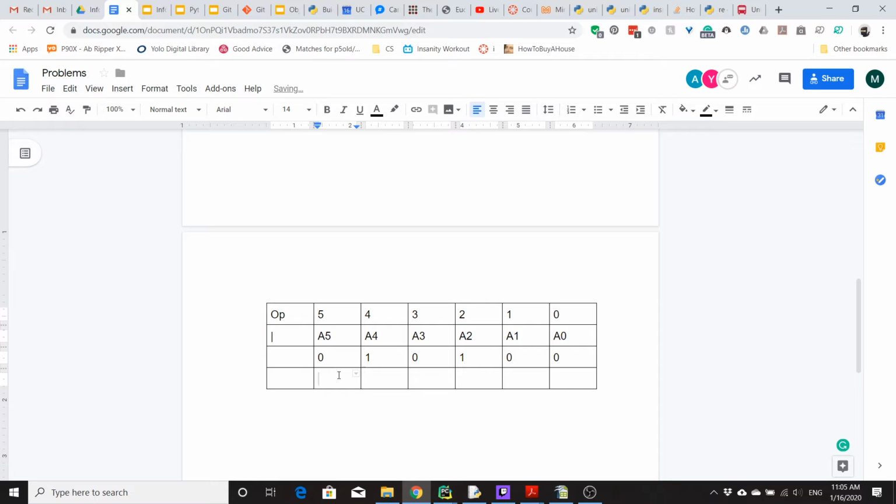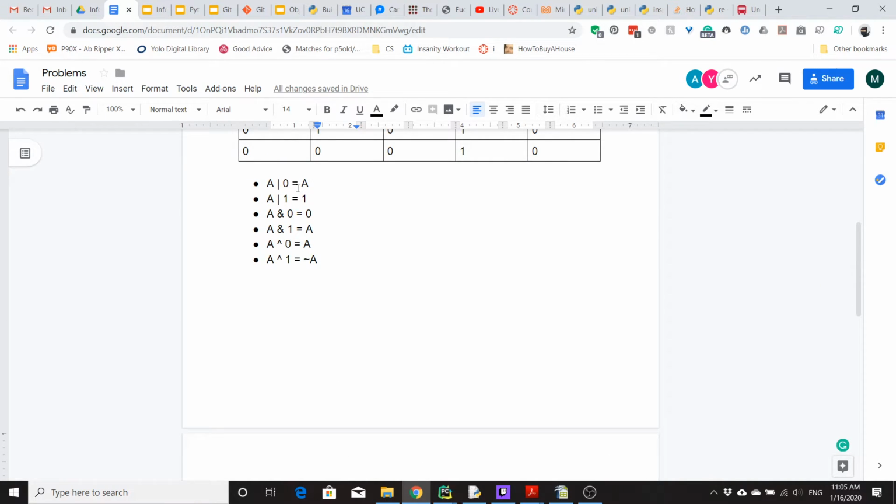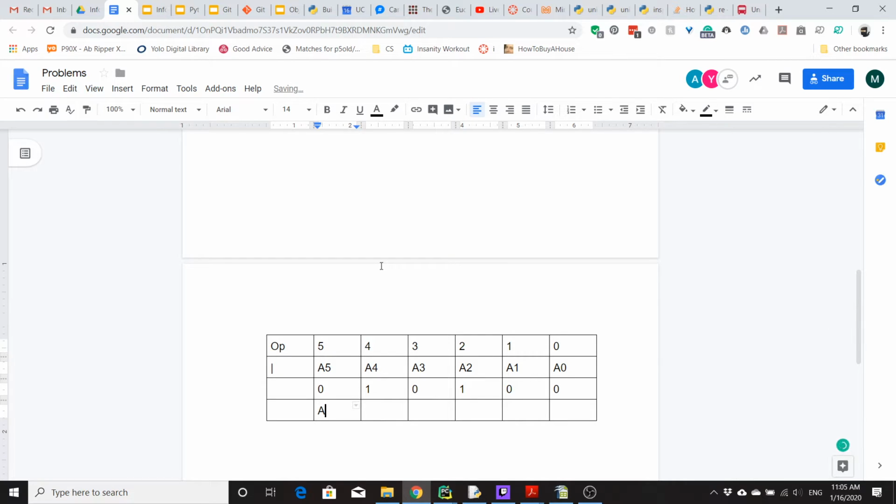If I OR this all together, this spot's going to end up being A or 0 is A. So this spot's going to end up with A5. A4 is going to end up being 1. A3 is going to end up being A3, 1, A1, A0. Right? So if you want to change bits to be 1, you OR it with 1s at the positions that you want to become 1 and 0s in every single other spot. Does this make sense so far?